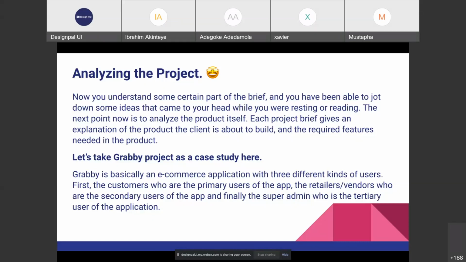Now, the customers, the primary users, are coming there to buy. Their main task is what? To buy. The next kind of user on the Grabby app are the vendors, who are there to sell. Oh, I have a shoe I want to sell. I take the Grabby app, I sign up as a vendor, right?